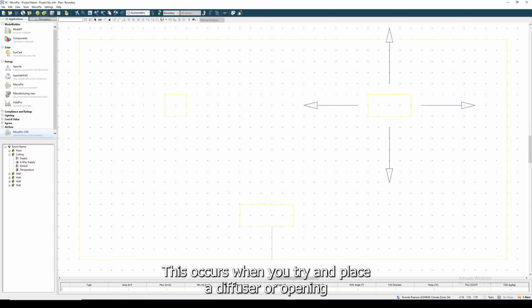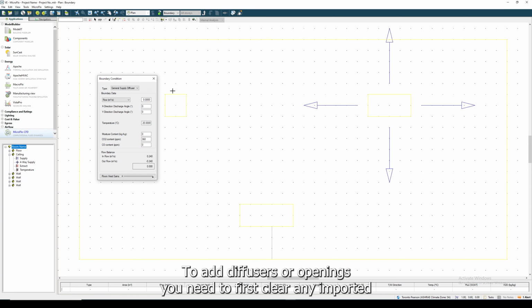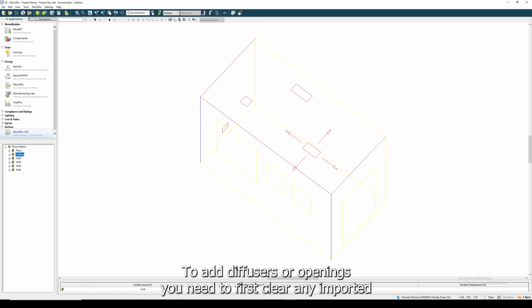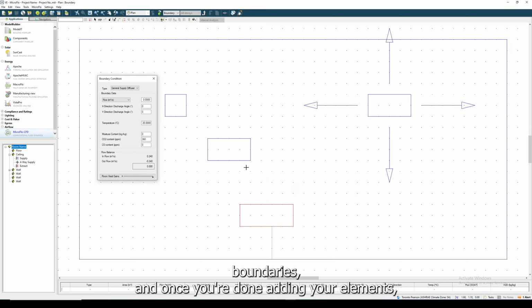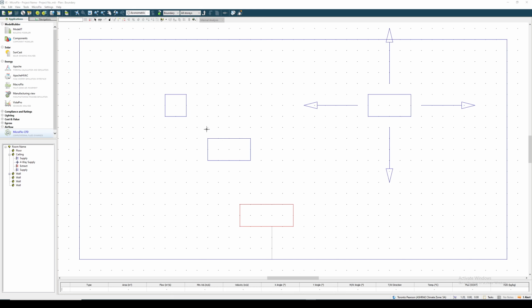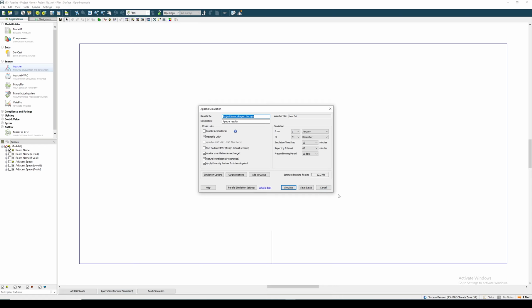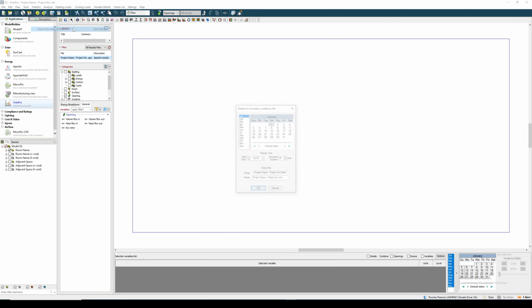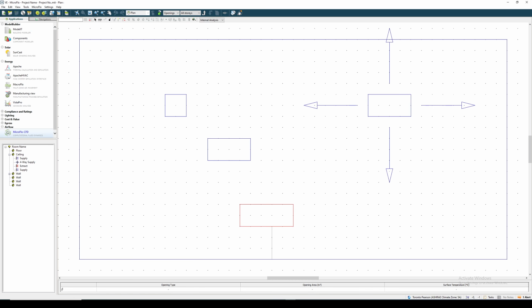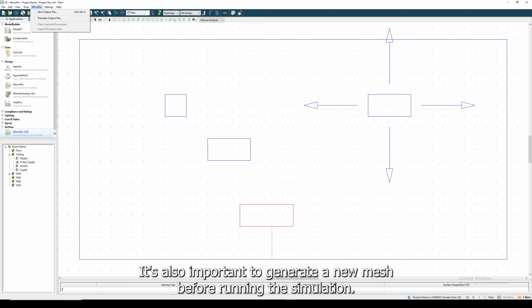This error occurs when you try and place a diffuser or opening when your room has an exported boundary. To add diffusers or openings, you need to first clear any imported boundaries. And once you're done adding your elements, you must rerun Apache, export your new boundary condition from VistaPro, and import the new boundary back into the space. It's also important to generate a new mesh before running the simulation.